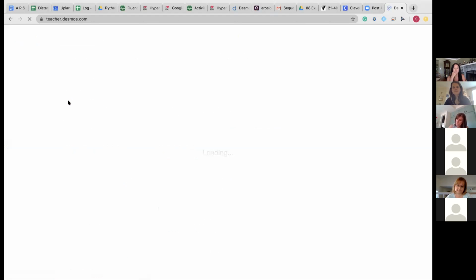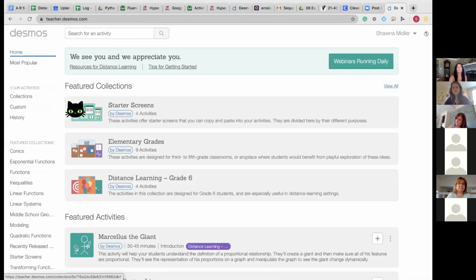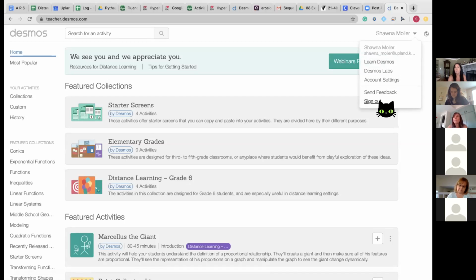So teacher.desmos.com takes you to something like this. I'm always automatically signed in, but if you need to sign in, you would just go up here and sign in using your email from your site. If some of you are using a computer or two computers side by side, I'm going to give you a second to sign in so you can follow along with me if you'd like to.